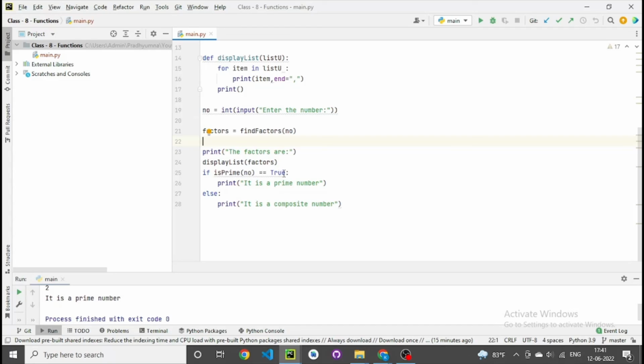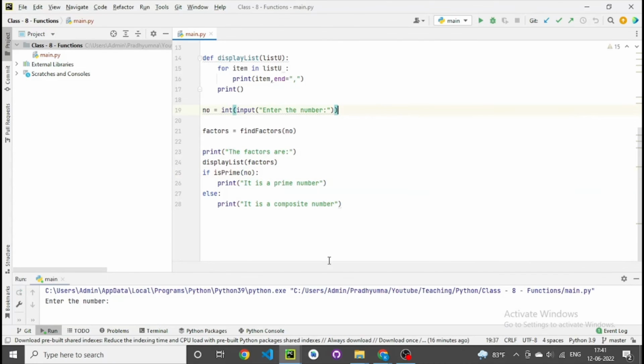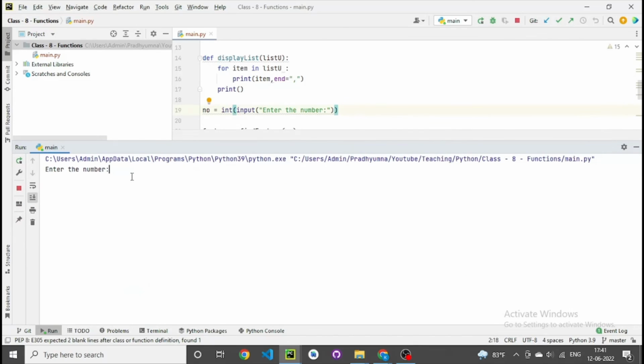And also you need not have this true, because anything that is true will run, because this returns a boolean value, and if needs a boolean value. So we just make it if is prime, then we'll check the number, then it'll print prime, or it'll return composite. So if you want, you can run it, enter the number 7. The factors are 1 and 7. As you can see, it's a prime number.